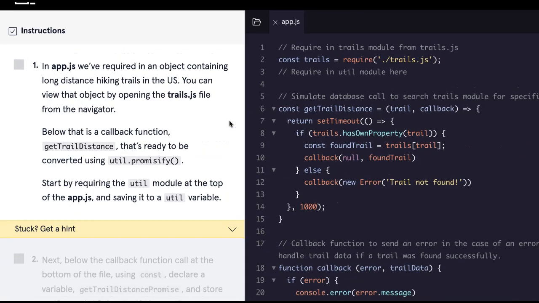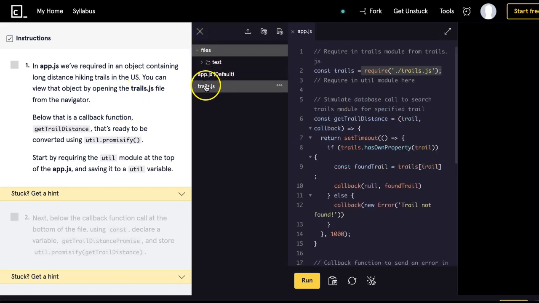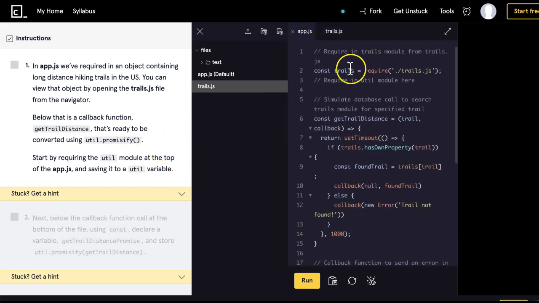So let's zoom out a little. First, we could take a look, like it says, at that trails.js because it is being required here. So let's see what that is. If we go in here, we see trails.js and we see it exports this trails object. And what we see in the trails object is the trails, the nickname, the miles, the kilometers, the region. This is exported, and when we go to app.js, we have access to it using trails.